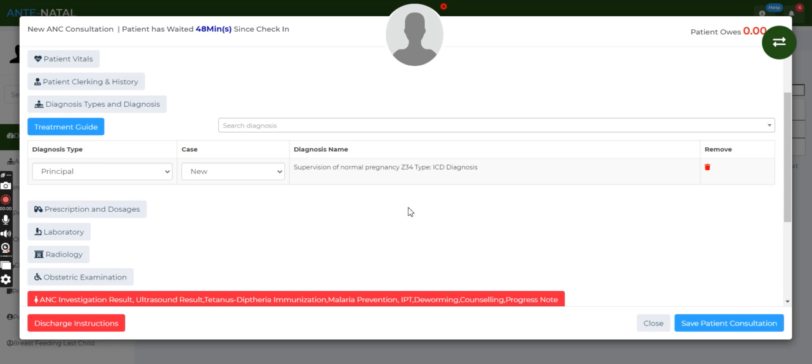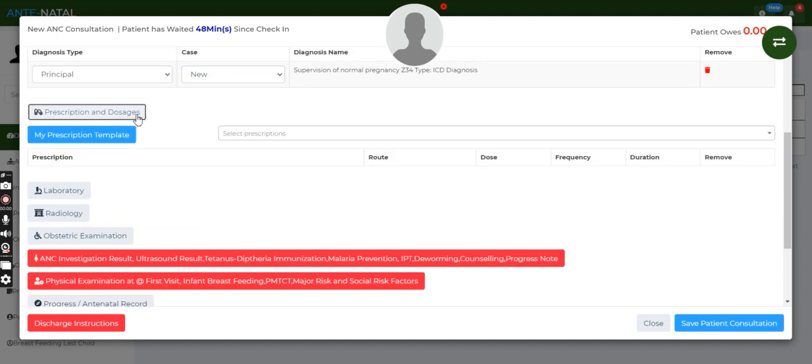If the person has started ANC somewhere else first, and it's coming to your facility for the first time, choose new, right? Choose old, sorry. But if it's the very first time the person is coming to hospital during the pregnancy, then it becomes new. Subsequent ones, you always choose old.